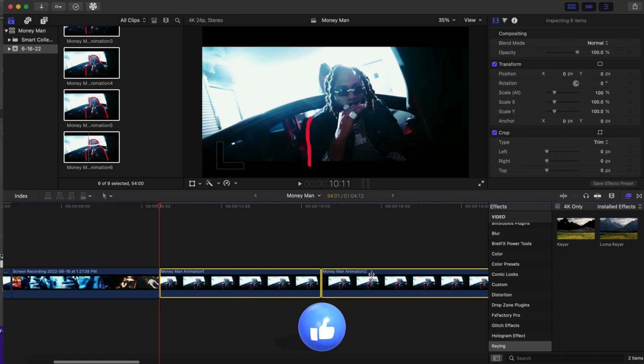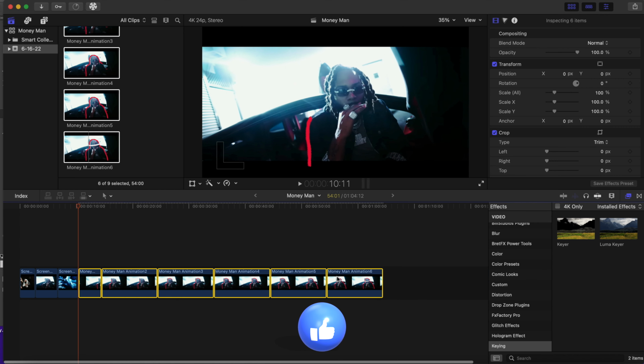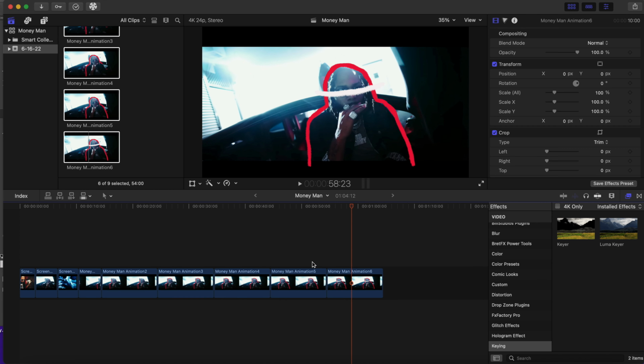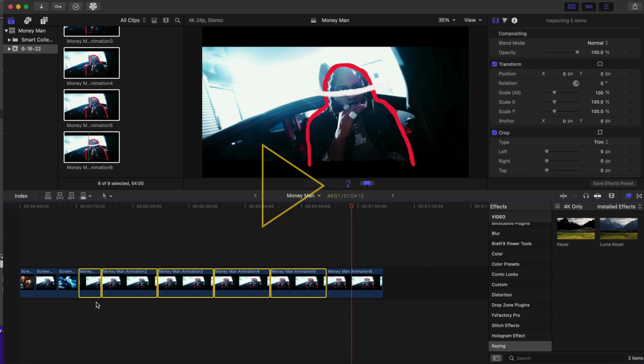Now here's the fun part. We are going to highlight everyone except for the last one. So we're gonna highlight 5, 4, 3, 2, 1. And we're gonna press Control D, and we're gonna set it to 2. That's gonna set the duration of the clips. So Control D sets the duration of the clips. And you're gonna press Enter.